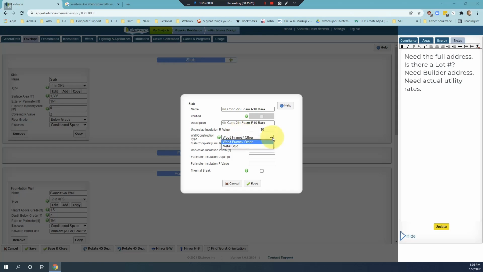They're looking for either wood or metal, and wood also has other, so we'll just leave that alone and let that be other. Our next question is, is the slab completely insulated? If it's completely insulated, that means it has insulation underneath and at the perimeter. And we have the same R value, R10, all the way around.